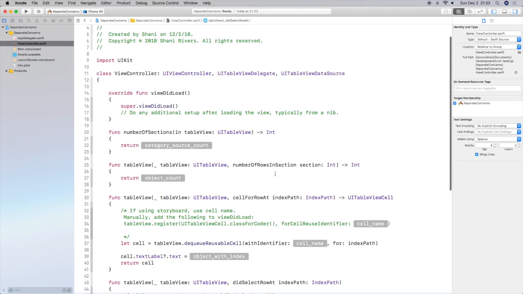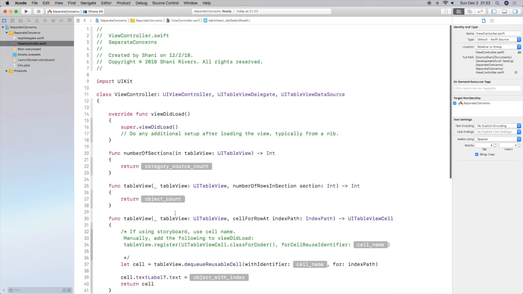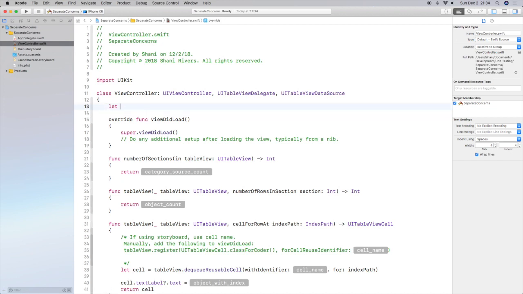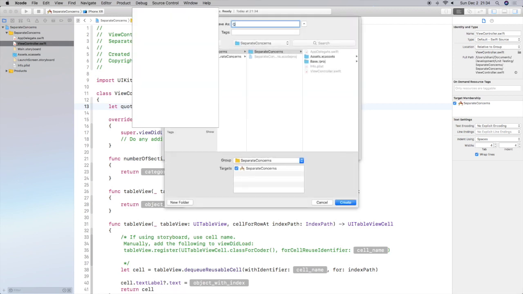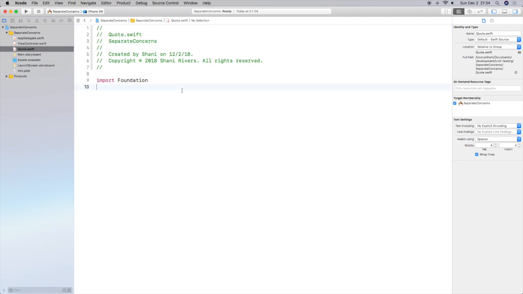Okay, so the next thing we need to do is we need some category or some source, an object, in order to work with this. So let's go ahead and create a variable. Actually, let's create a constant. We're going to do quotes. So we can add certain things here in order to go through it, an array or something like that. But what I'm going to do is I'm going to do a class. So let's go ahead and create a class. Let's create a new file, Swift file, and name it quote. Alright, so now we have our quote file.